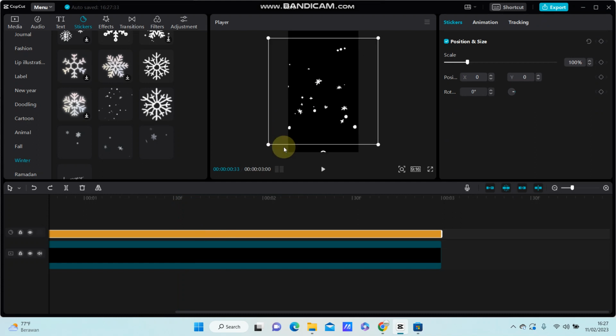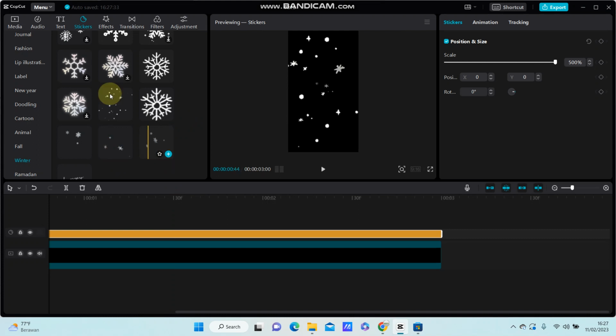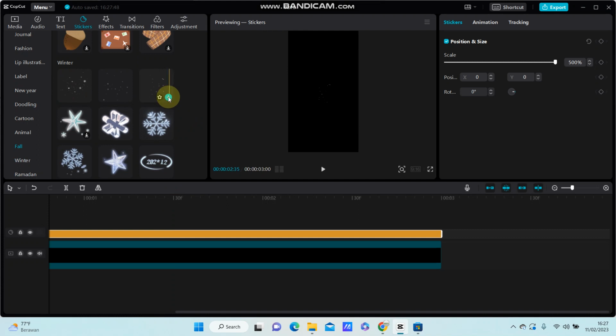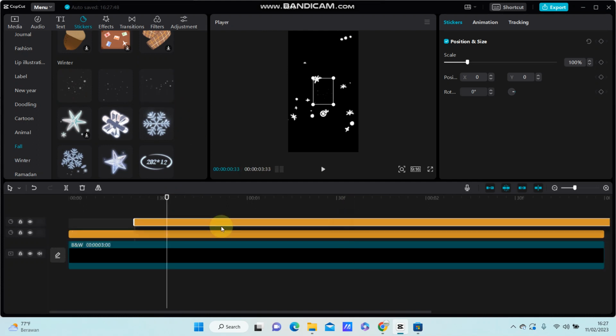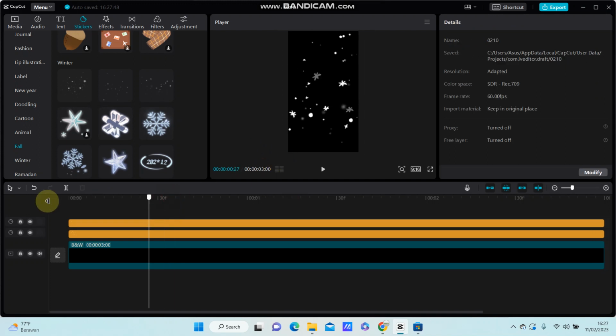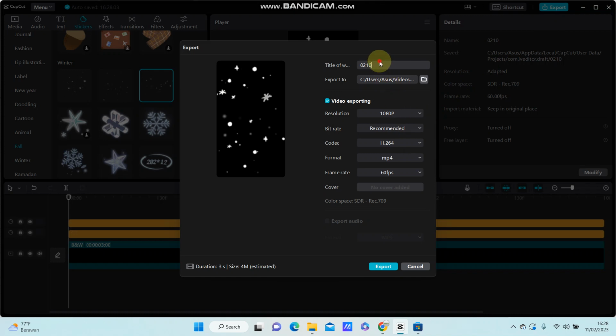So merge the sticker, and you can add more stickers. For instance, select another sticker and merge it again. So after you're done, you are just going to export. Alright, just click export.